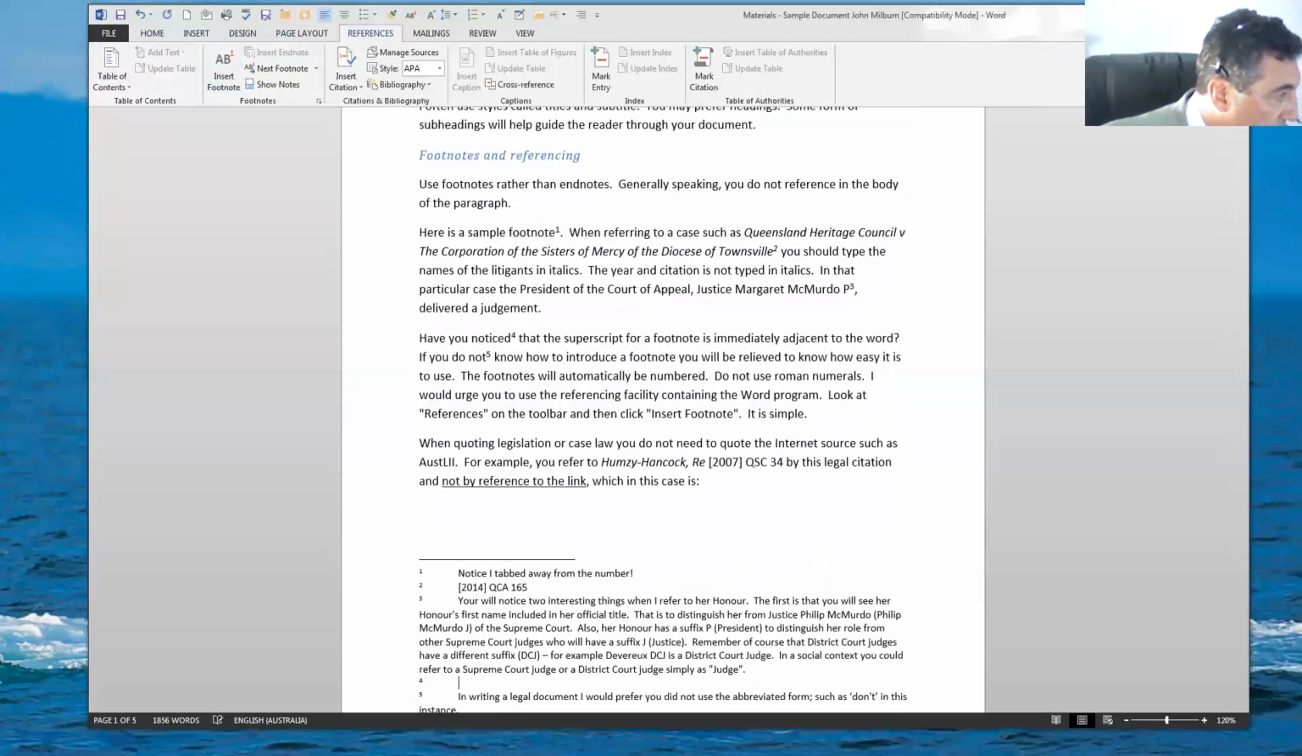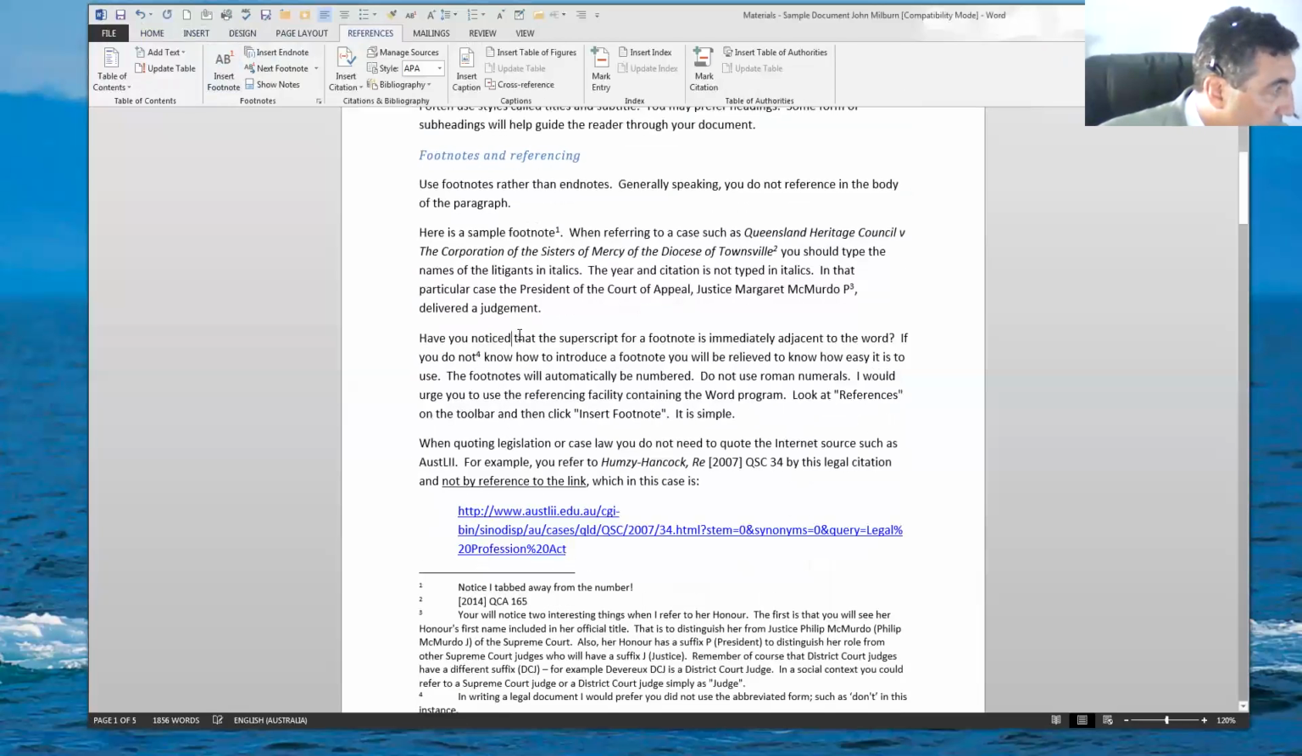I prefer that you tab and then type, and in this instance I'll delete that footnote, and it's gone, and what was originally footnote 4 is now back to being footnote number 4.